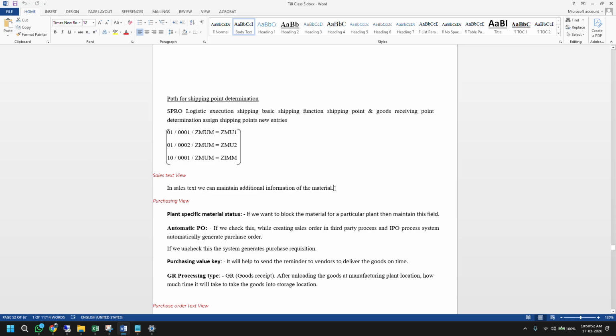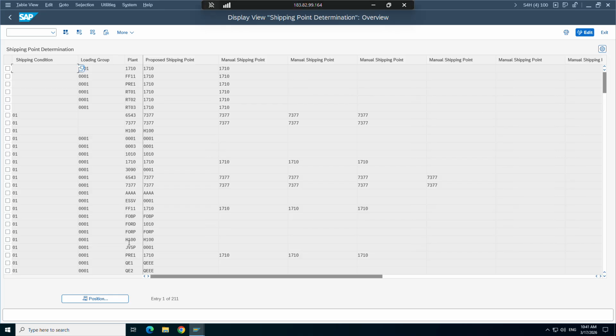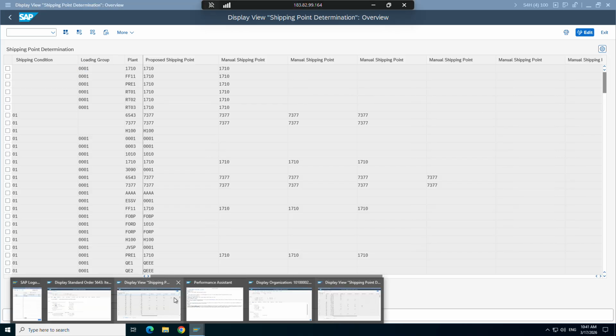Now, sales text view. Sometimes in the real world, there is some free text you want to enter. Wherever you hear the words sales text, customer text, material text, this will be available at many places. Go to your material master.